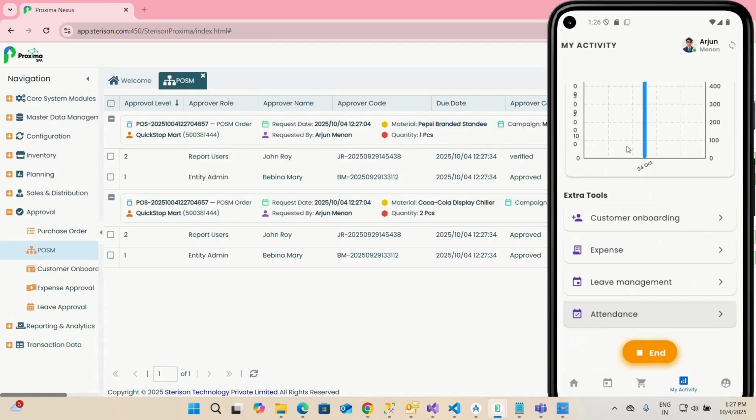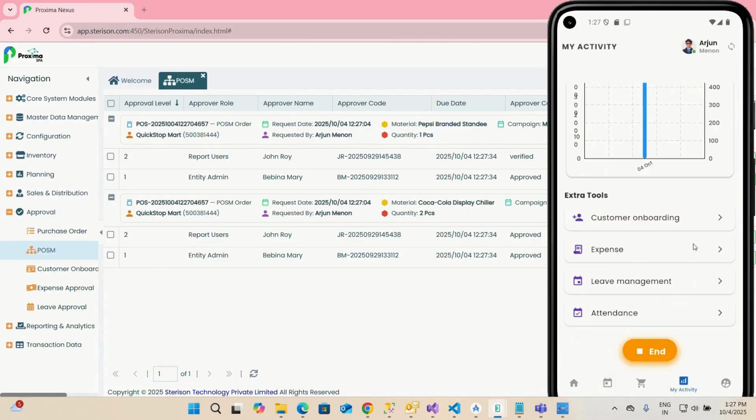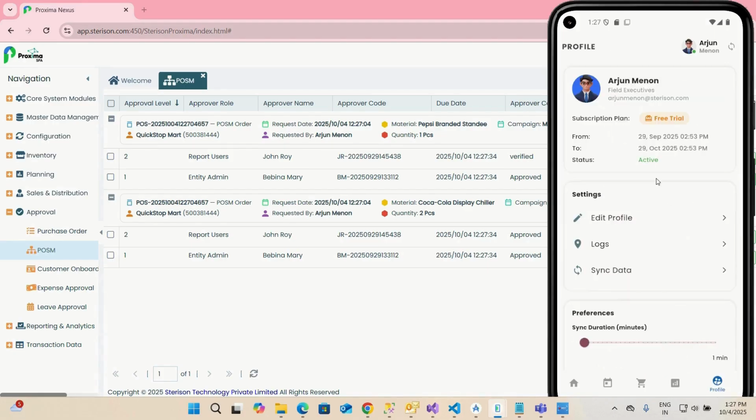Once all activities for the day are completed, the executive can click End Day in the My Activities section. This will mark the day as completed. Ensure that all active routes are ended before doing so.